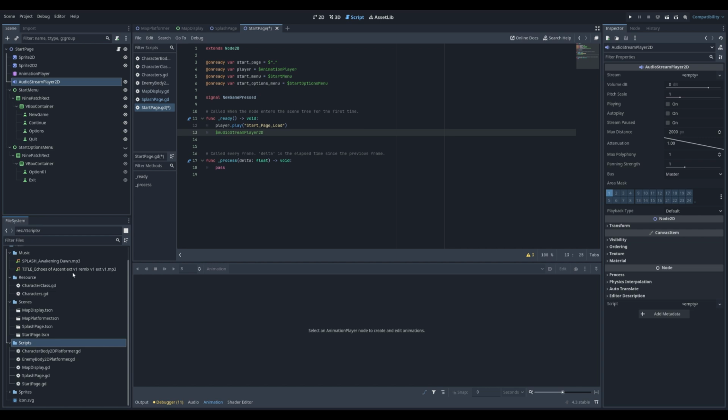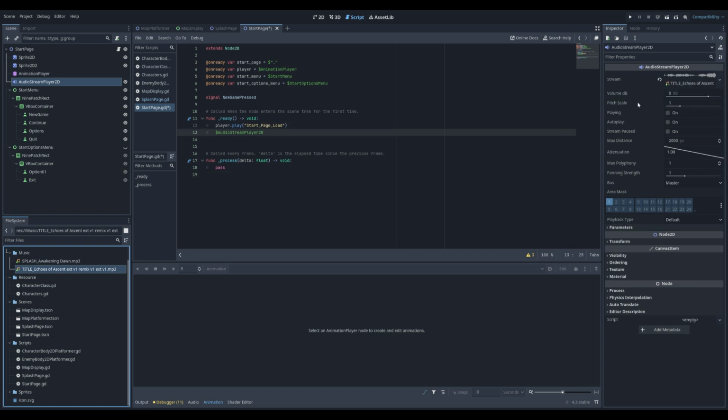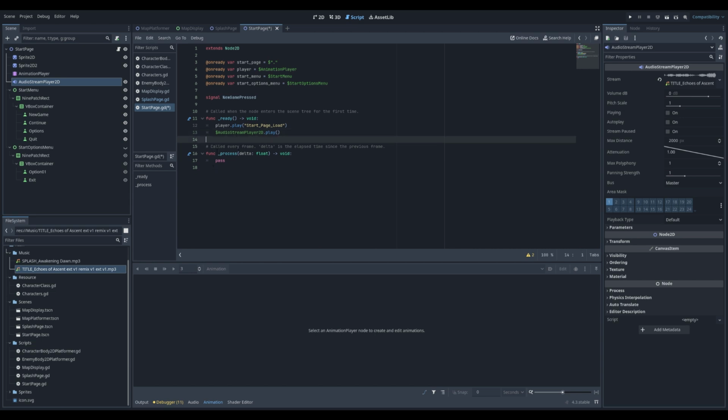So to be illustrated, we're going to go ahead and put music in there. I don't remember how long that one is, but it doesn't matter. Audio stream player dot play. That is good. And then we're not going to add anything to the function, but we are going to start adding. We're going to start connecting these buttons.